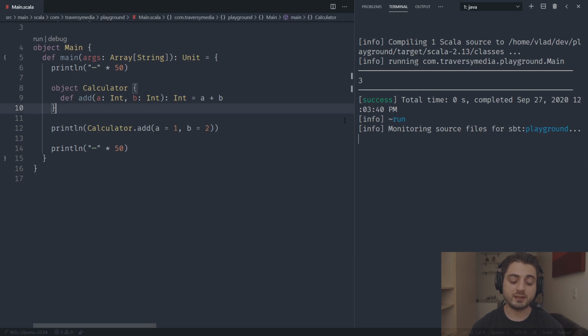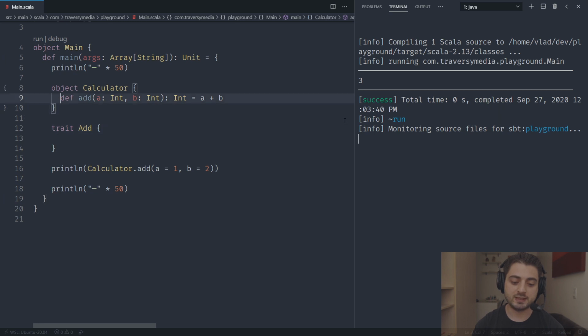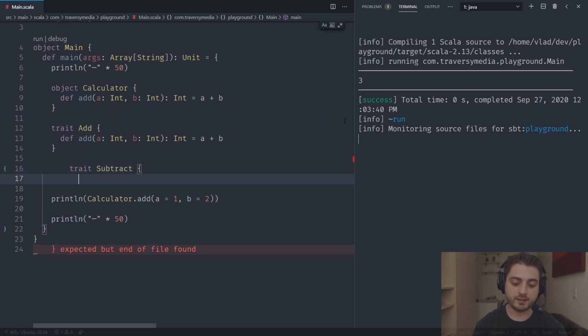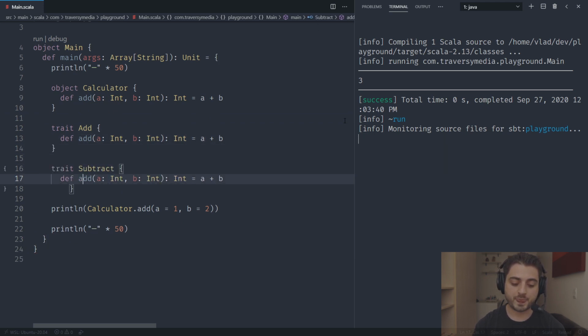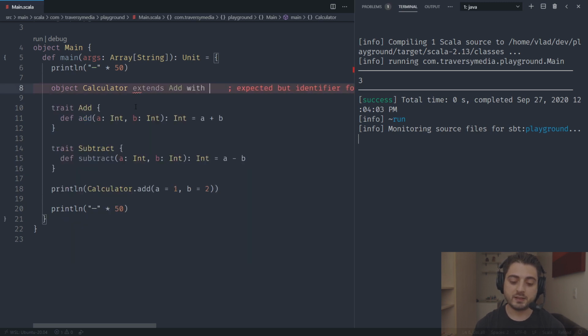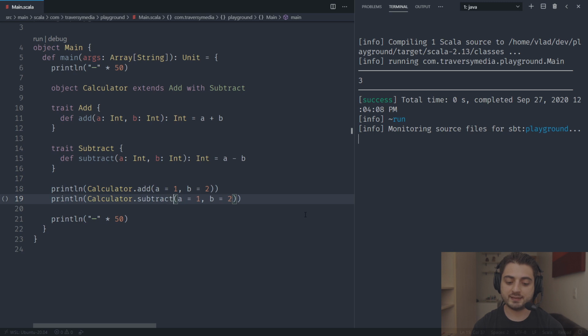And also we could have fun and go back to this add design, and move this guy over there, and also have subtract and move this guy in there as well, A minus B. Now your calculator could simply look like this: extends add with subtract. I know it's a bit weird if you're not used to Scala, but this object doesn't even have a body, and it behaves exactly the same way as before. So it has add and it has subtract.